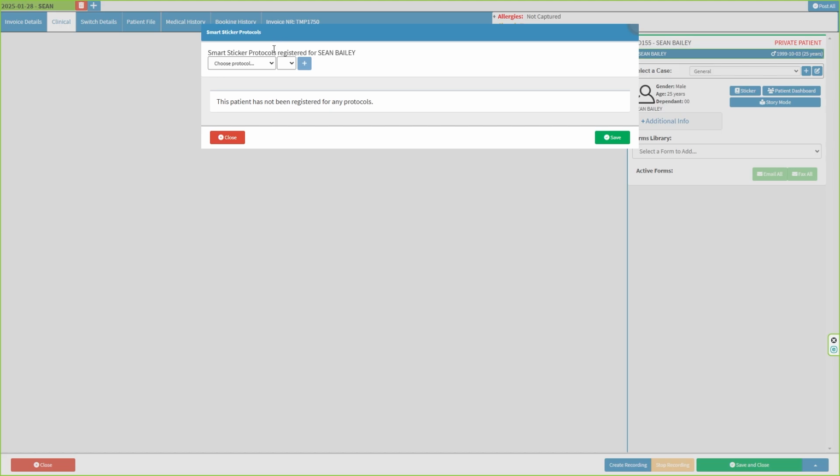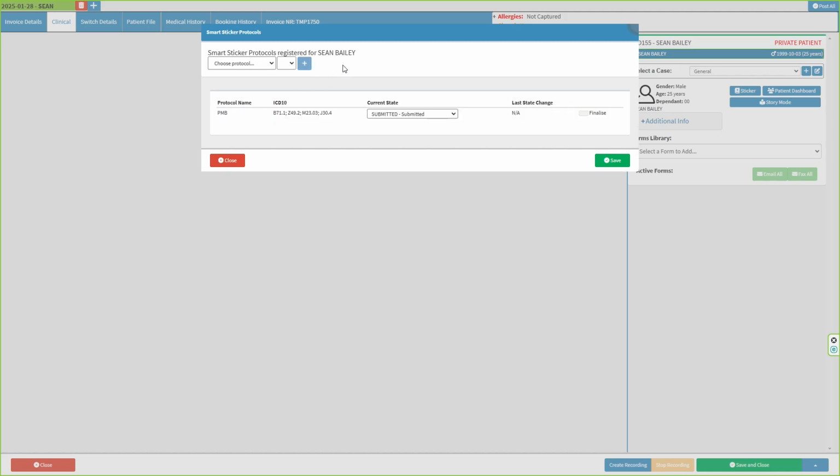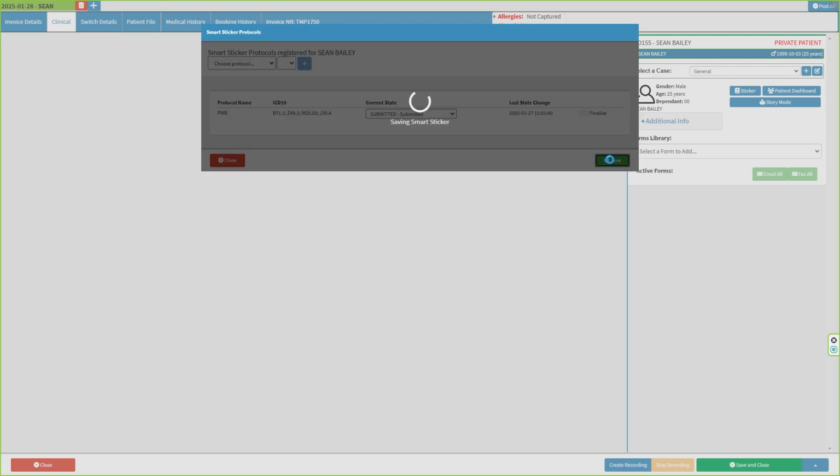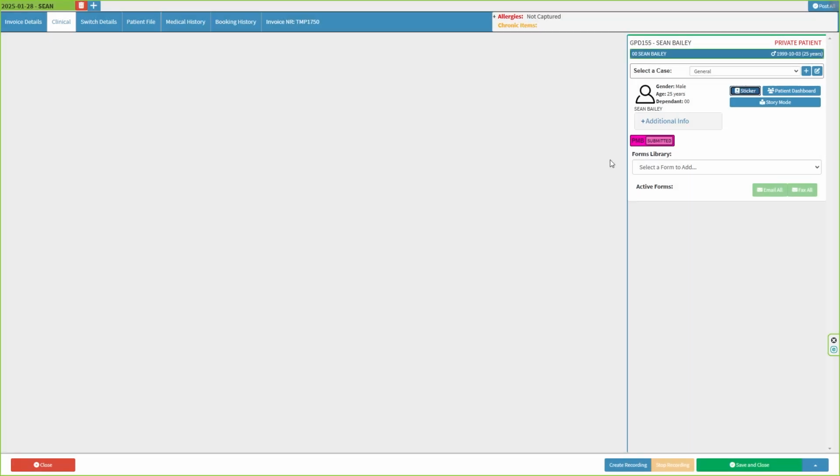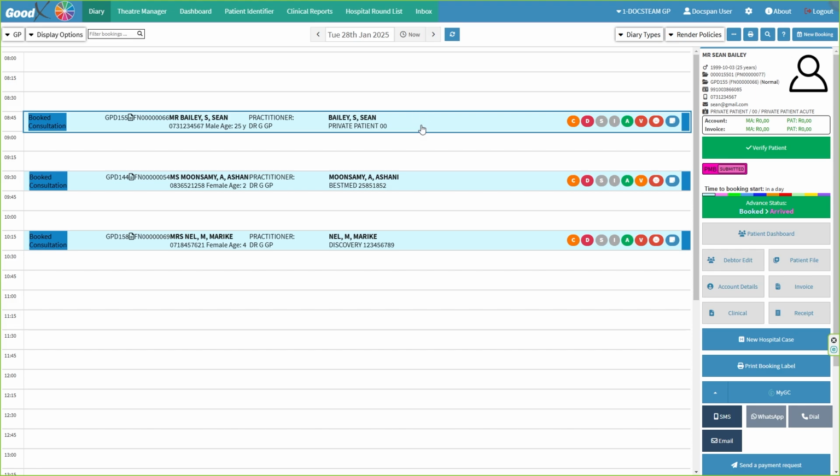Click on the Choose Protocol drop-down menu and select the PMB protocol. Click on the plus button to add the patient to the PMB protocol. The PMB protocol will now be added to the patient. Click on the Save button to keep the changes that have been made. The smart sticker will be added to the patient and displayed on the diary sidebar.